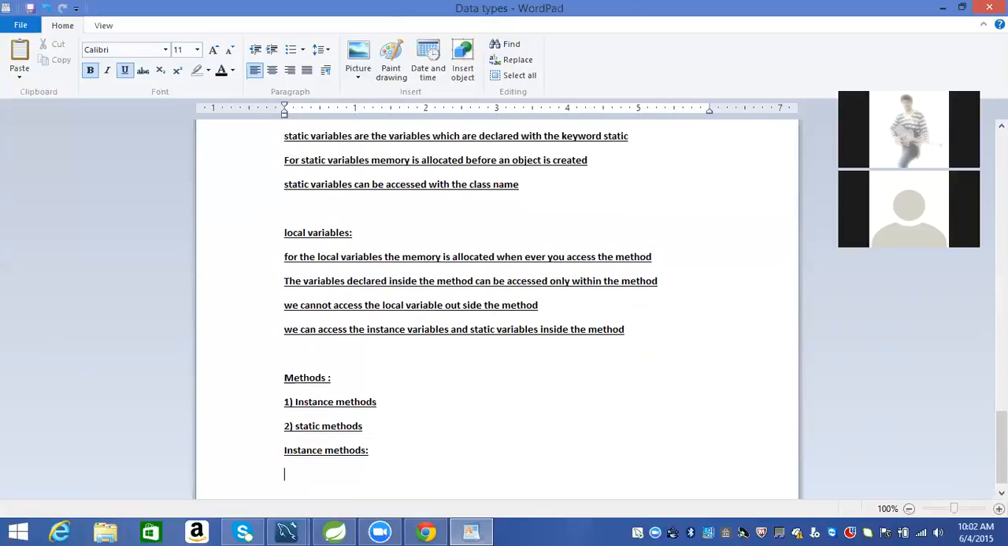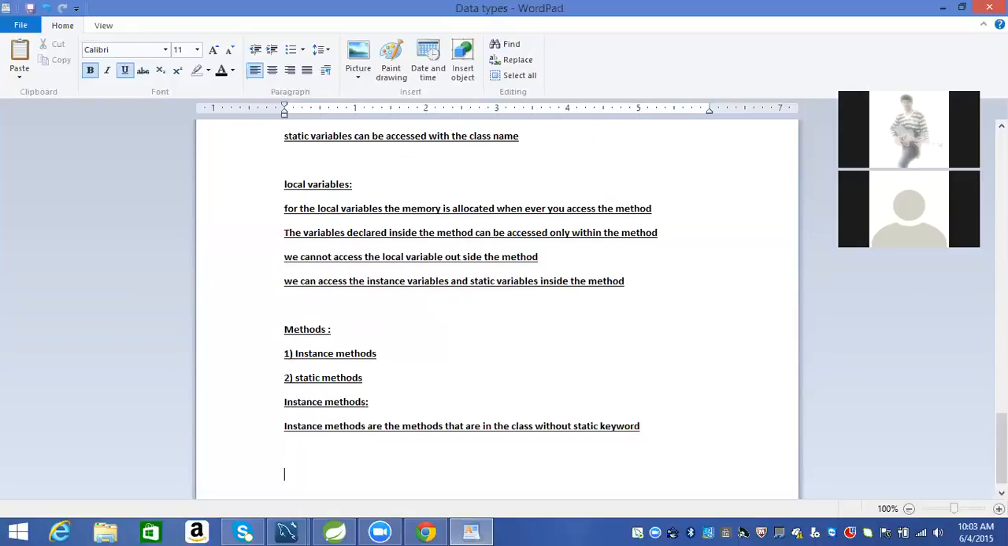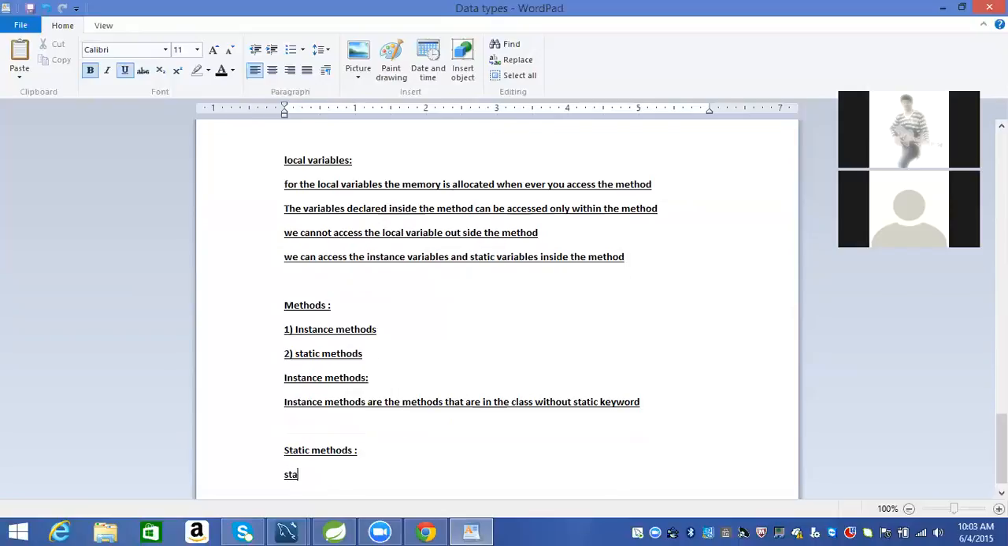Instance methods are the methods that are declared in the class without the static keyword. These are the instance methods. Static methods are the methods which are defined using the keyword static.